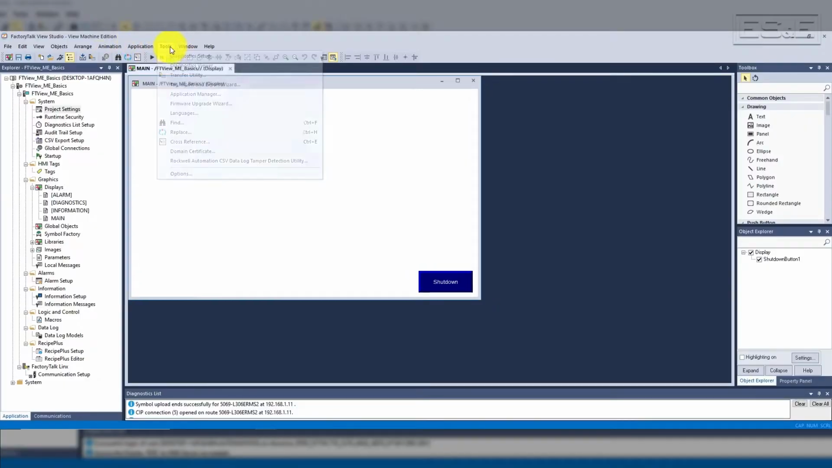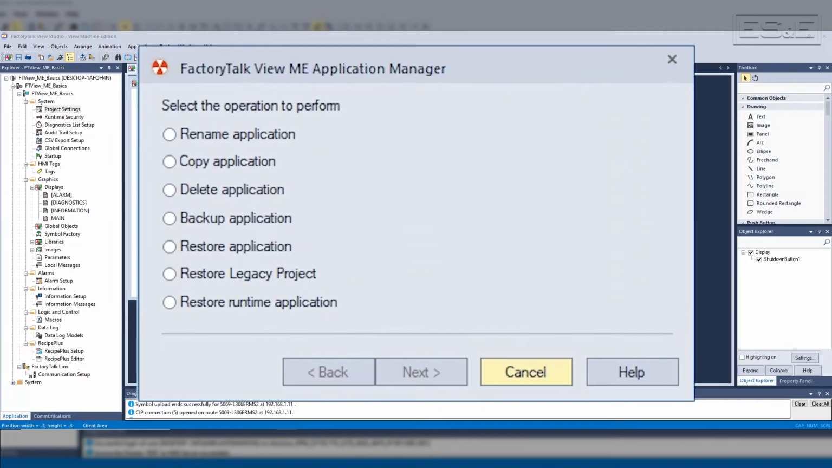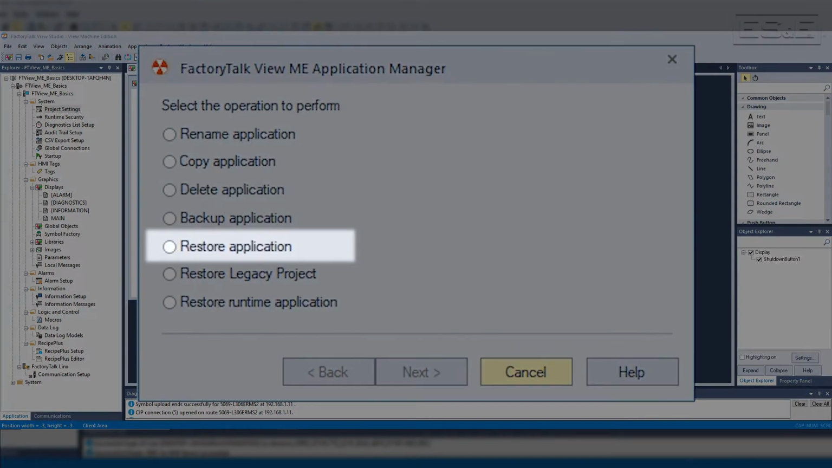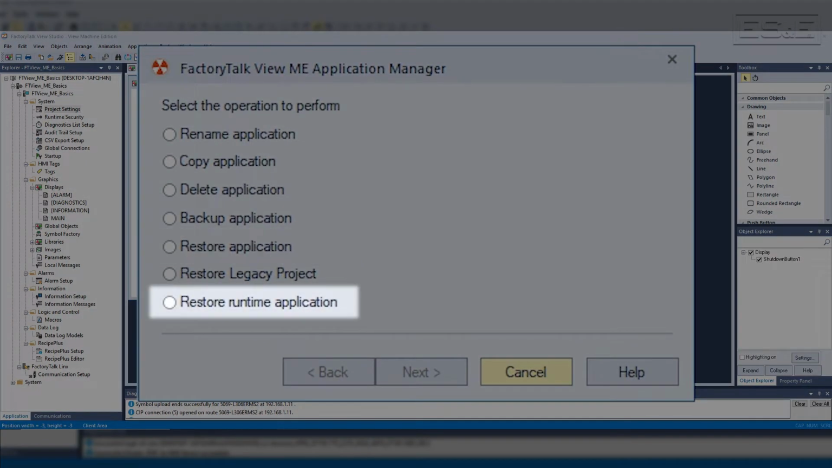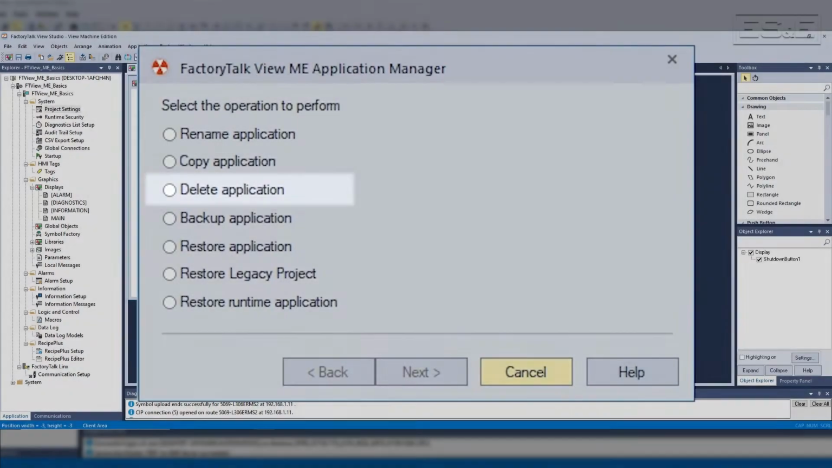If you have an application with the same name, then you will need to rename or delete that application using the software called Application Manager. Application Manager is where you can restore an application, restore a runtime, rename an application, or delete an application from your PC. Once the project hardware is selected and we have given it a name, then we click Create.